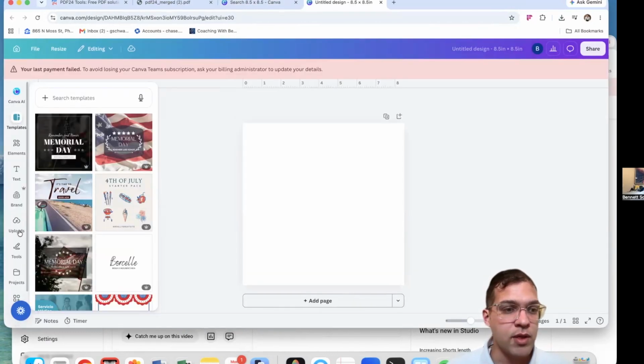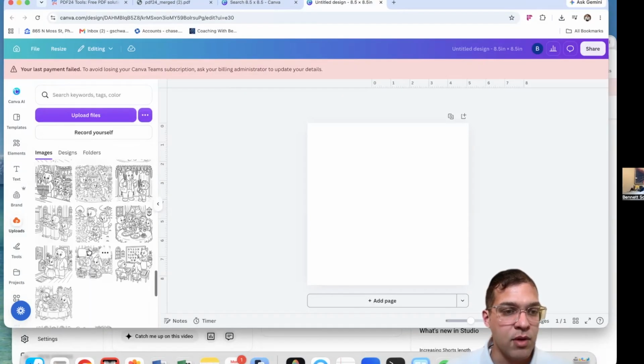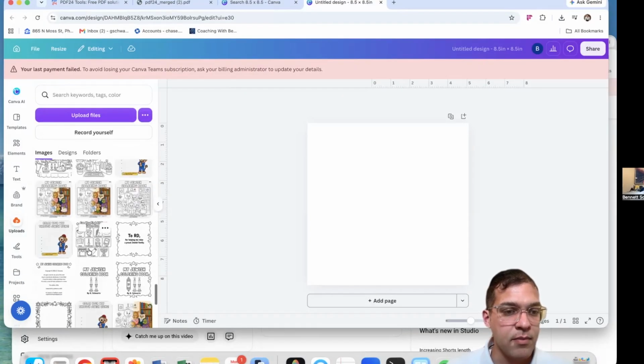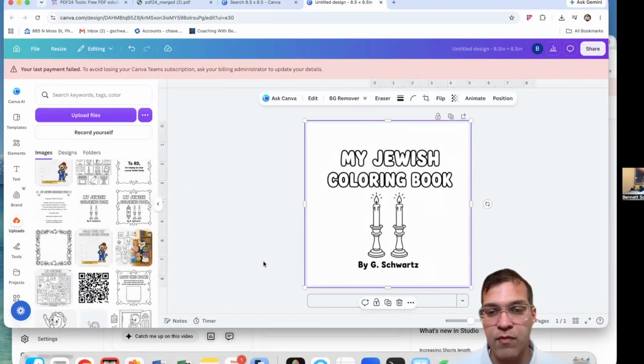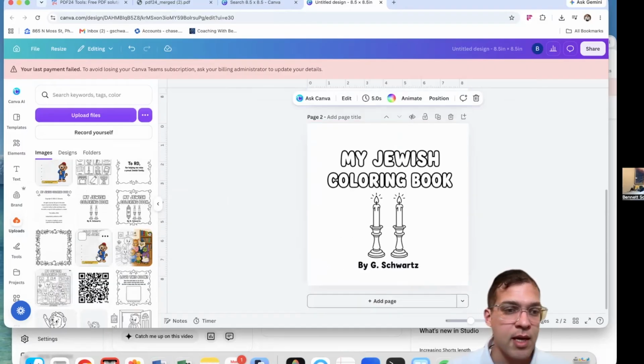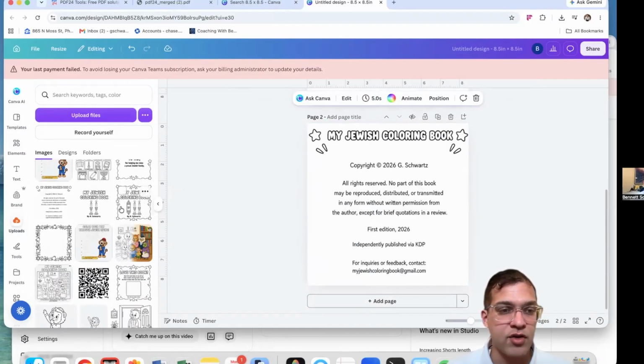And then what we can do is if you go to your uploads, download everything into there. And look, this was one of the books that I had. And you could just drag and drop everything into over here. And then all you do is just press this page over here, duplicate it, and then voila, you could just literally just drag and drop everything.